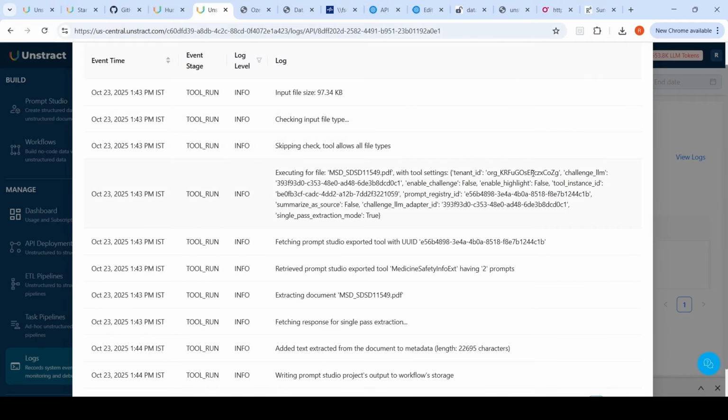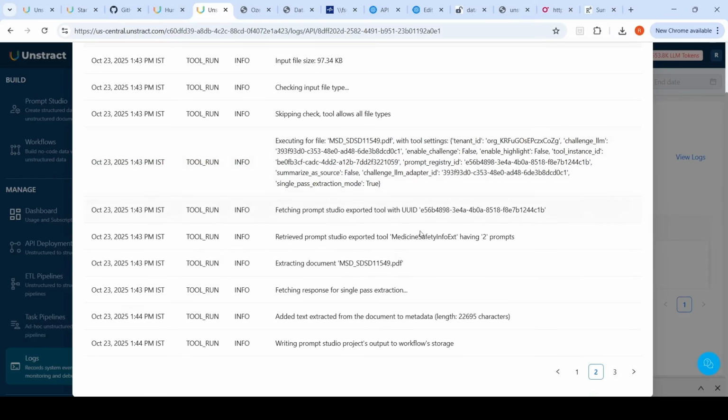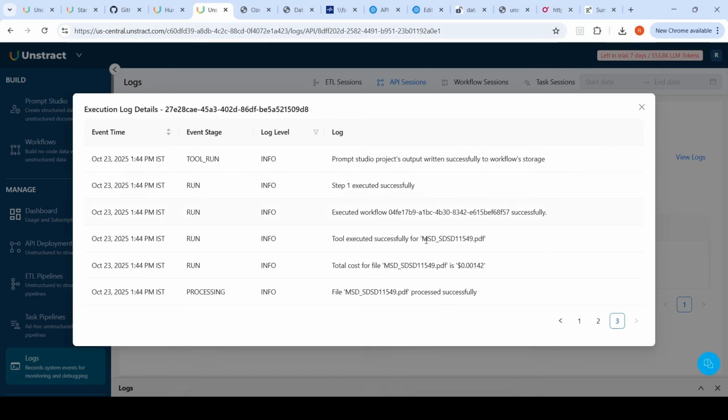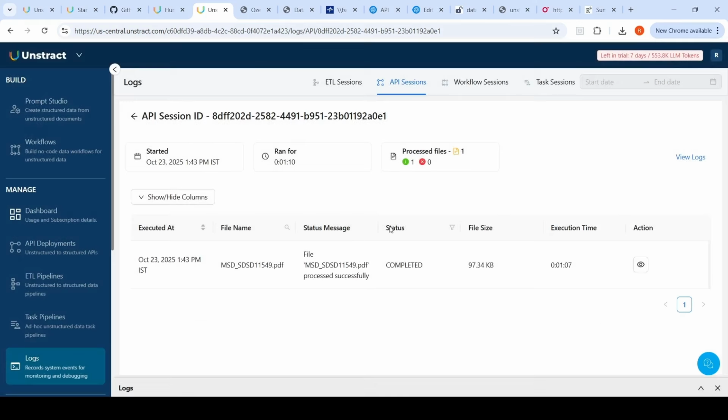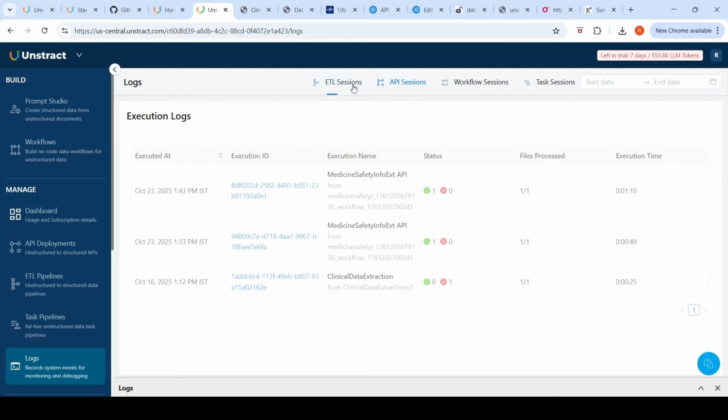It says that my LLM is this, and the rest of the things are false, like enable challenge, enable highlight, and summarize are false. Single pass execution mode is true. It is fetching it, and it says I'm doing data extraction. Then I'm processing the file. Total cost is this much. Tool executed successfully, so it says that the execution has happened. So you can trace all the different kinds of sessions like ETL sessions, API sessions, workflow sessions.